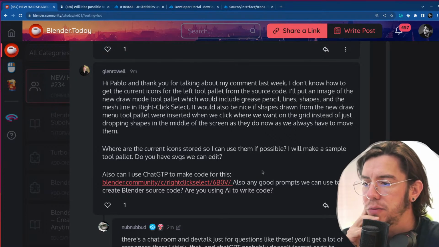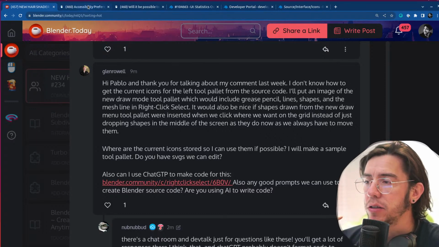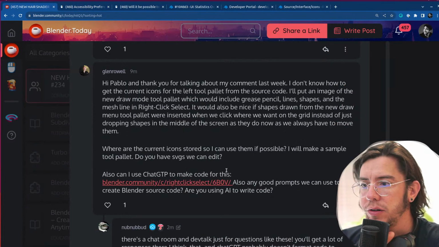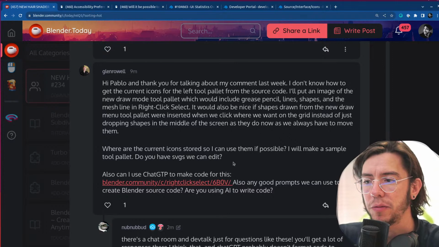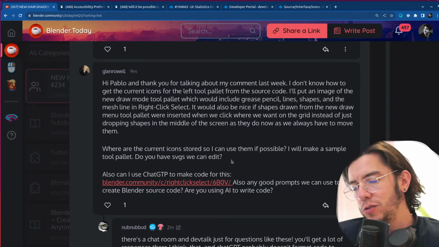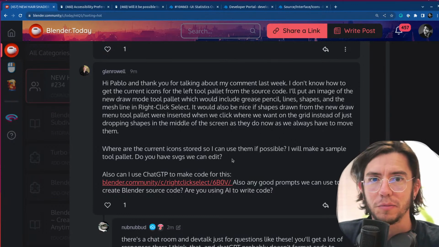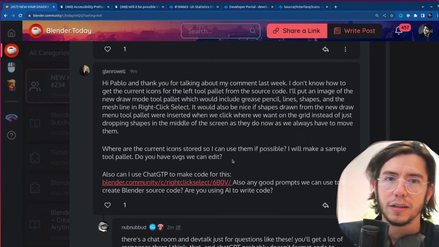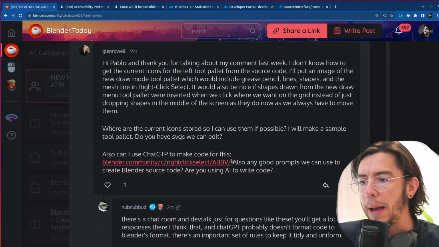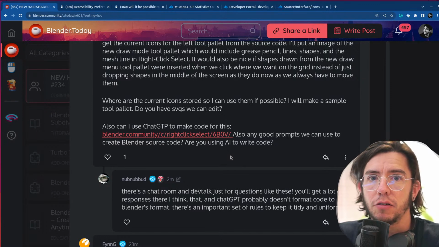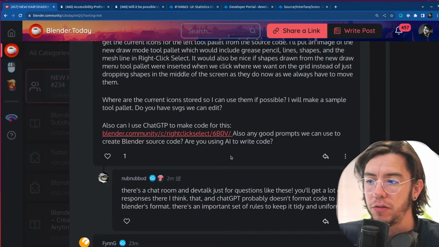Also, can I use ChatGPT to make code? Also, any good prompts? But you can use ChatGPT to make anything, right? I think you would end up with maybe something usable. Although remember that ChatGPT has to learn from you, right? Sometimes you may get code that doesn't work and you have to tell it, hey, it doesn't work, and then it's going to say, oh, sorry, and then it tries something else. But you can also ask the community for feedback in development in the forums.